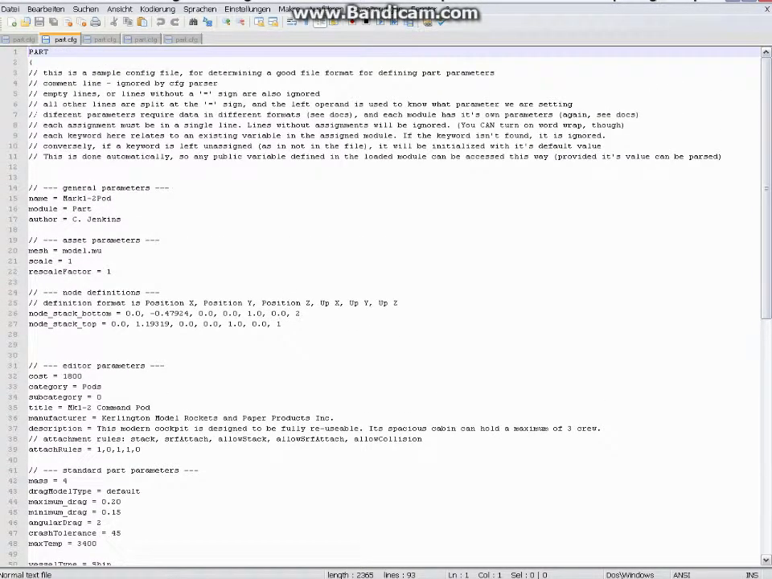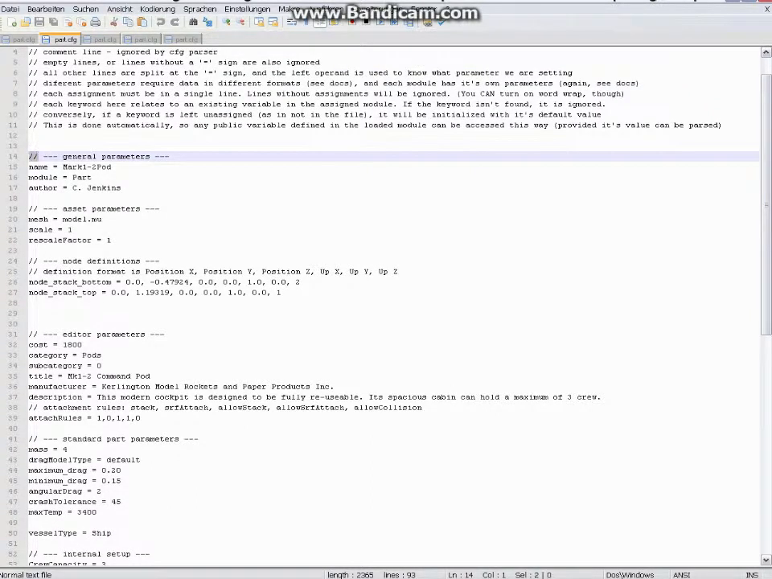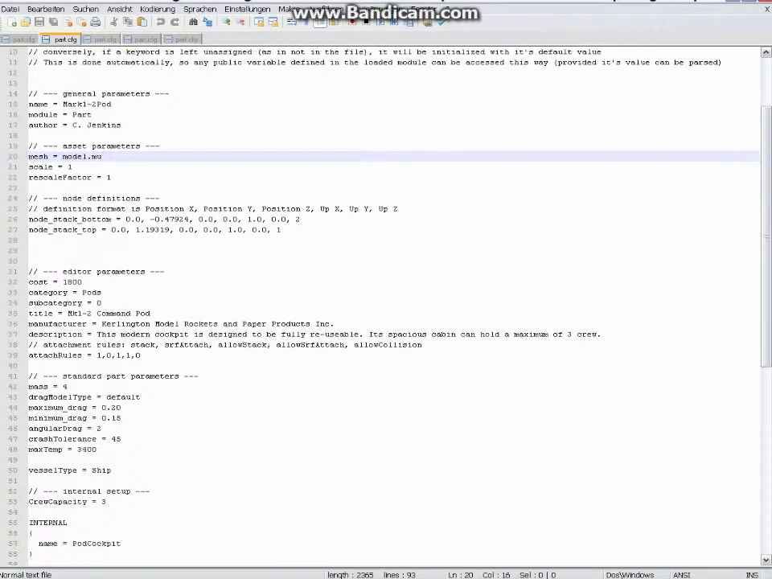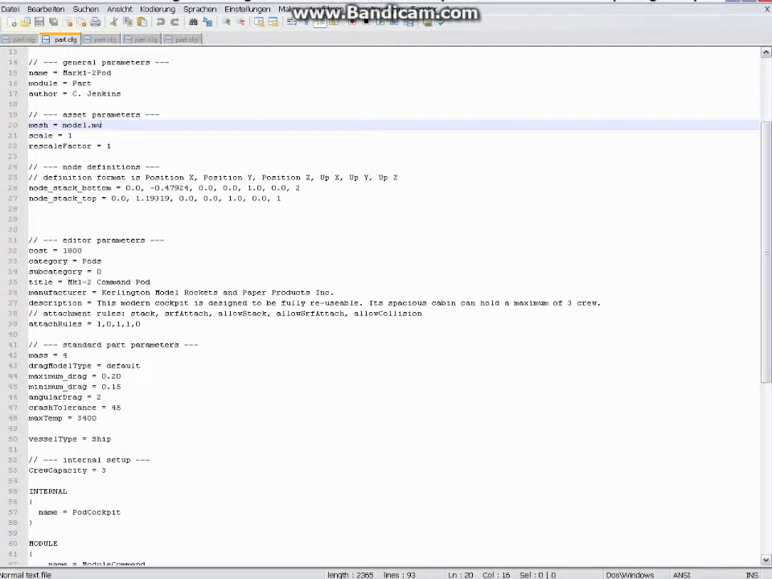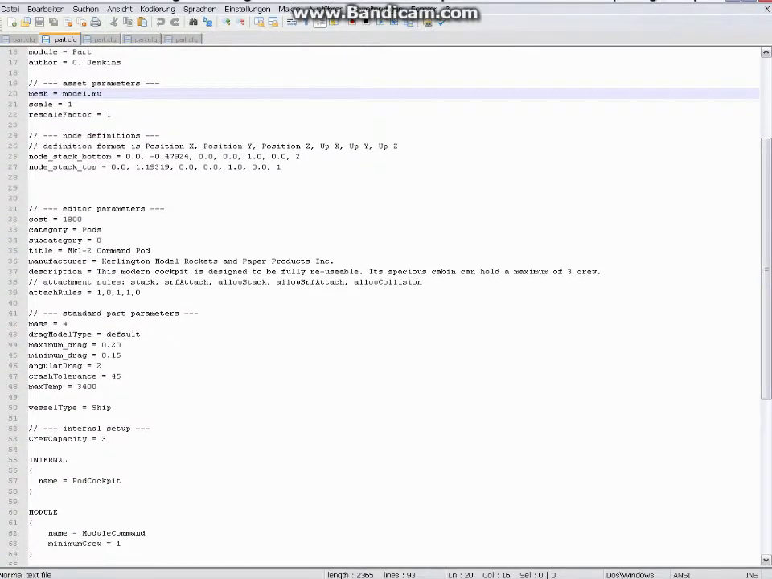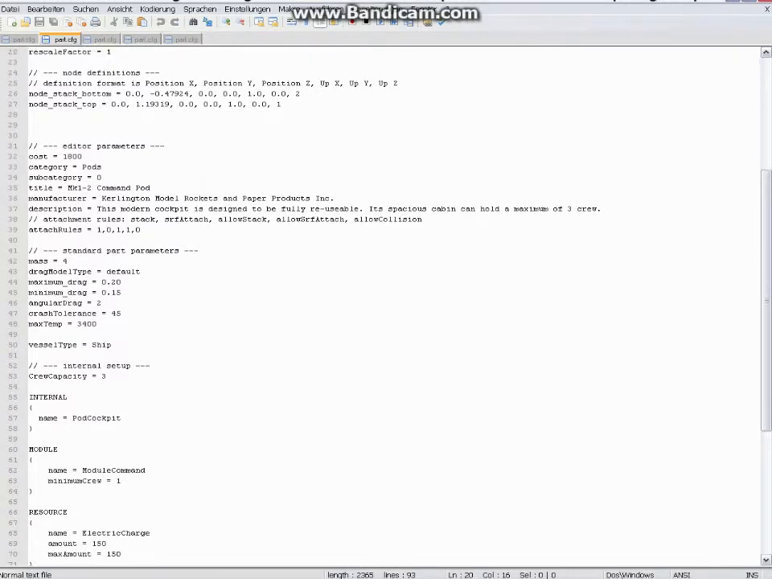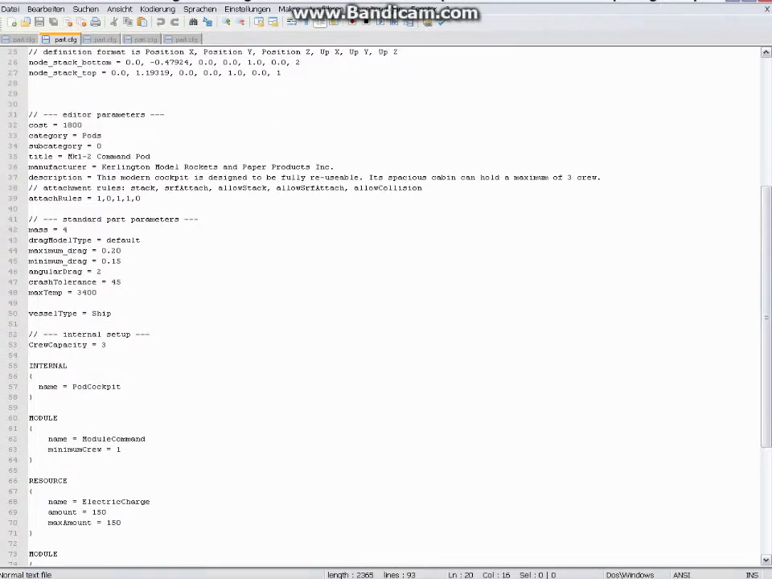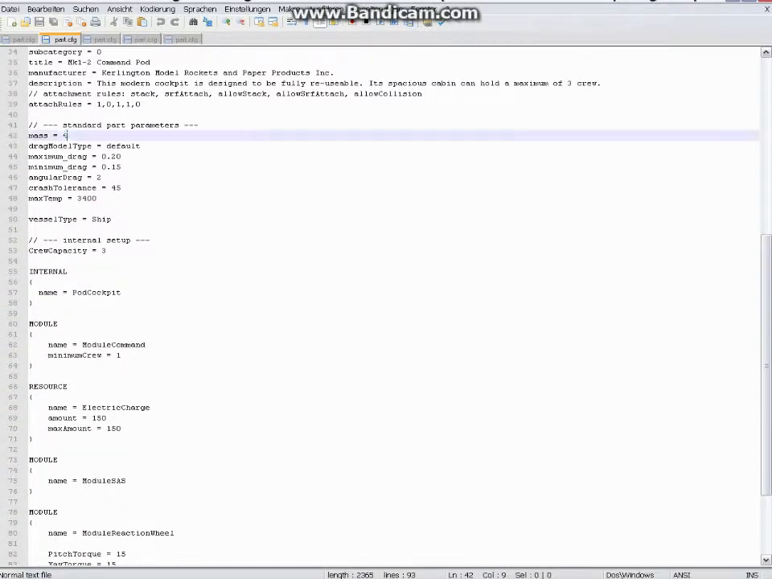There's a couple of things written up here, but ignore that because it's behind double backslashes. So this is ignored by the game. Node attachments, cost, parts, manufacturer, all that stuff. We went over that. Mass is 4 tons. Drag model is default. Angular drag, minimum drag, maximum drag, crash tolerance, temperature, and so on.